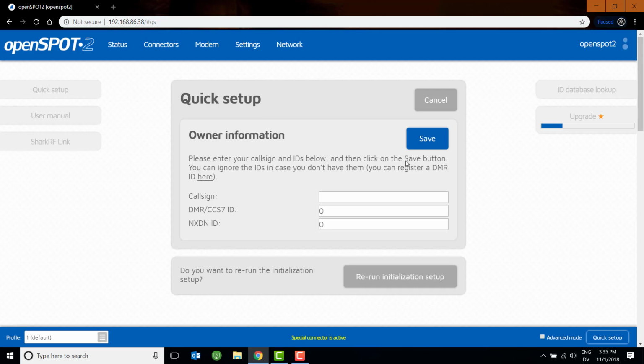So now it's asking about me. This is the basic information just to get up online. So what I'm going to do is put in the information here. So we're going to do K0NGA. And then my DMR ID pops in automatically because it'll check the database for your ID. If you have multiple IDs, it'll pull the first ID.